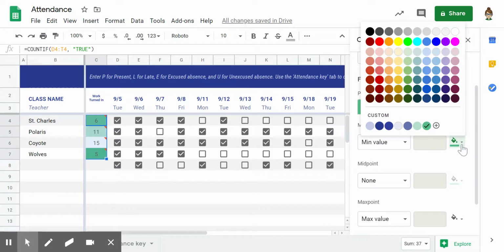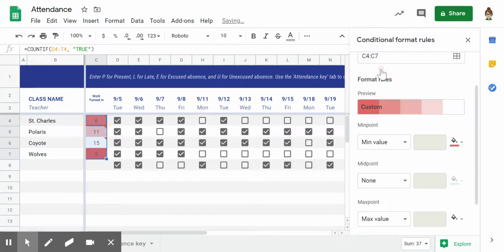So I'm going to start with the minimum value. I'm going to make that more red. Okay. Then I'm going to choose my midpoint. Let's see, here is another number. So if I had, I'm just going to put a number out there. I'm going to put 7.